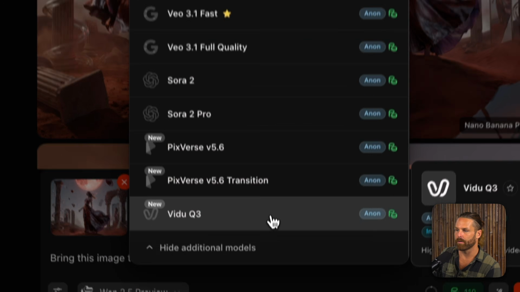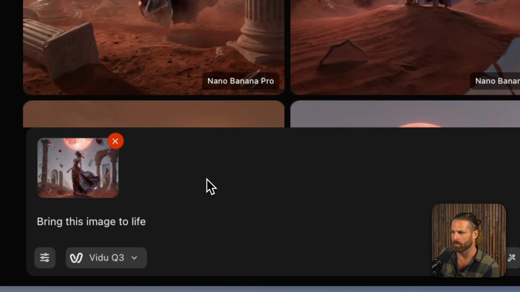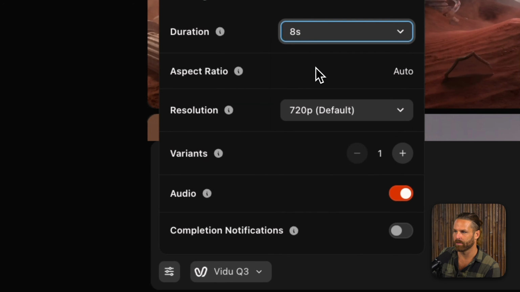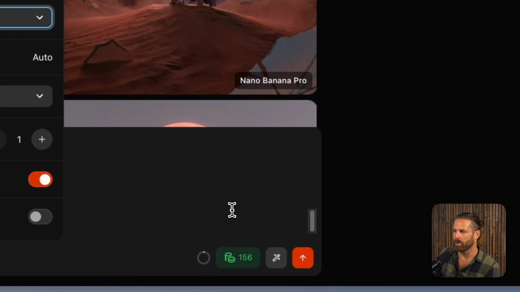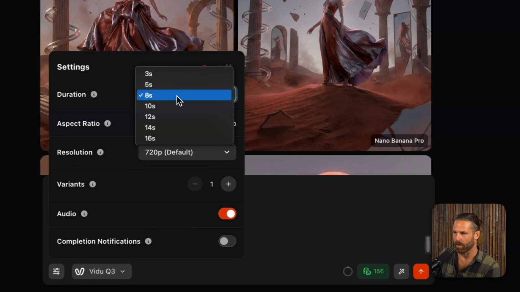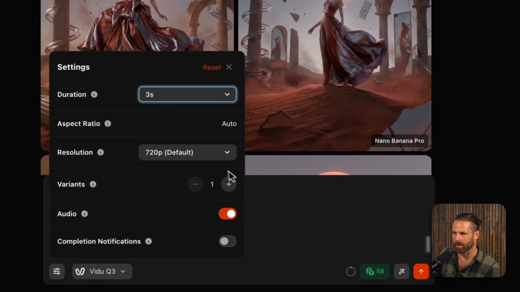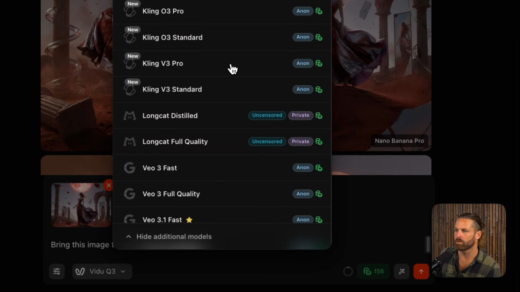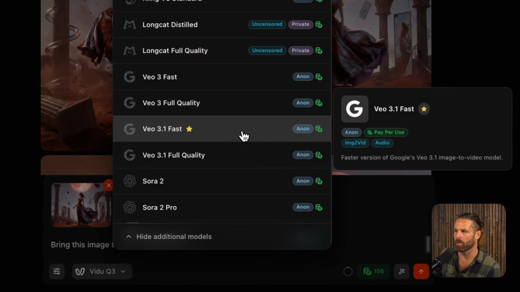And we'll notice if I choose Vidu Q3, for example, and I choose, let's say, 8 seconds, that's going to be 156 credits, $1.56. Or if I make it shorter, that'll be 58 cents. If I raise the resolution, for most models, the price will not change. So I may as well do a higher resolution. 8 seconds. If I switch over to, let's see, Veo 3.1 Fast, which you can see I have on favorite.